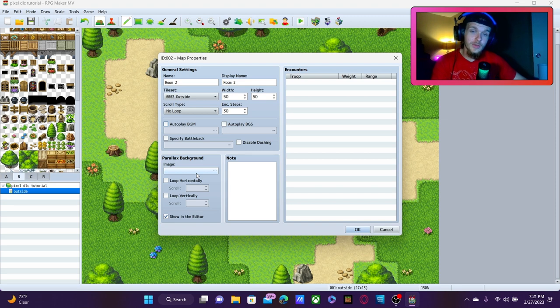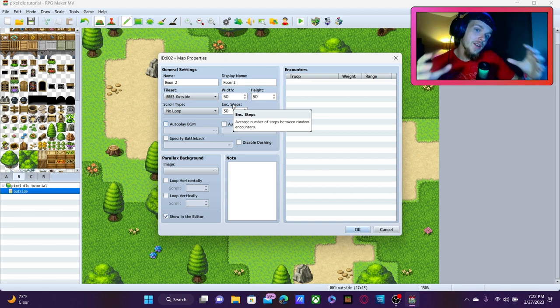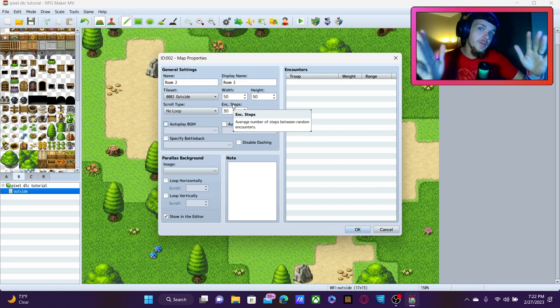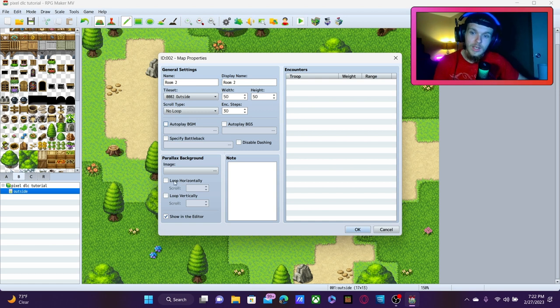Parallax background. So if you don't have your whole map taken up with all the floor terrain, and you're like on a cliff side, and you can see the sky behind you, you could put an image of a sky or clouds or a sunny day that will slowly go over, and it'll look like it's moving. It'll bring more life into your game. Loop horizontally or vertically. You can do it up and down or side to side. And that'll show in the editor.